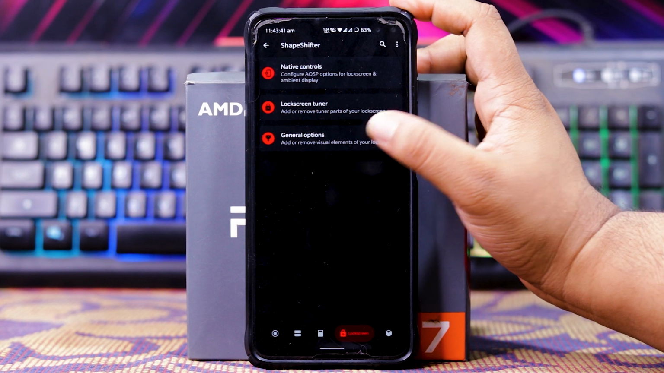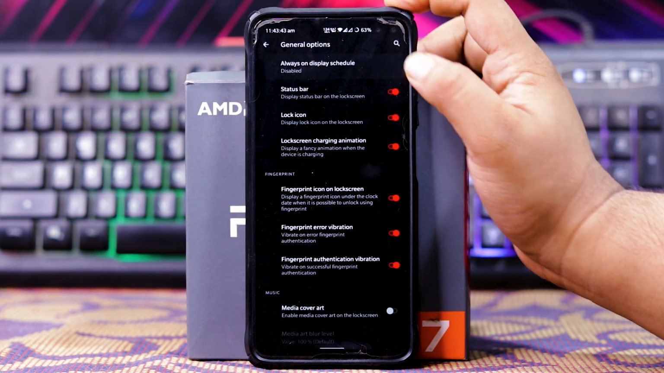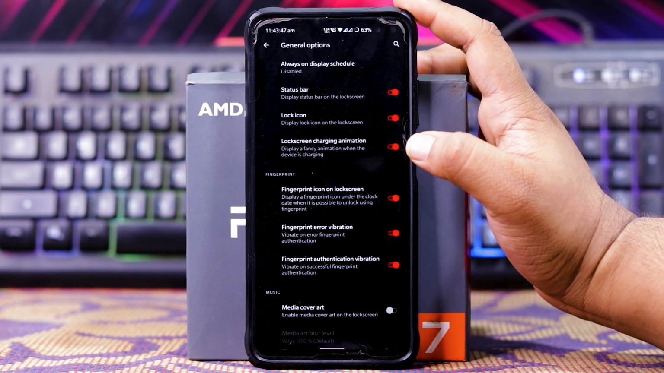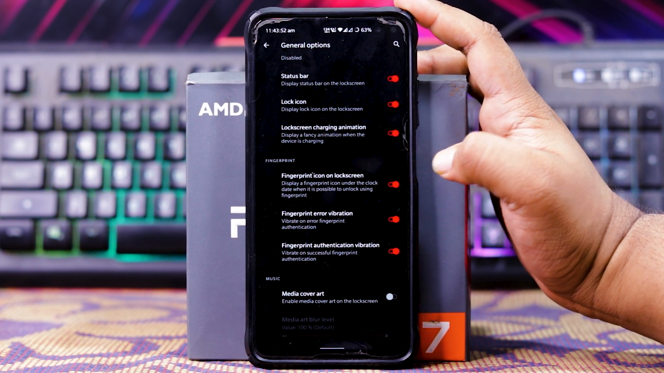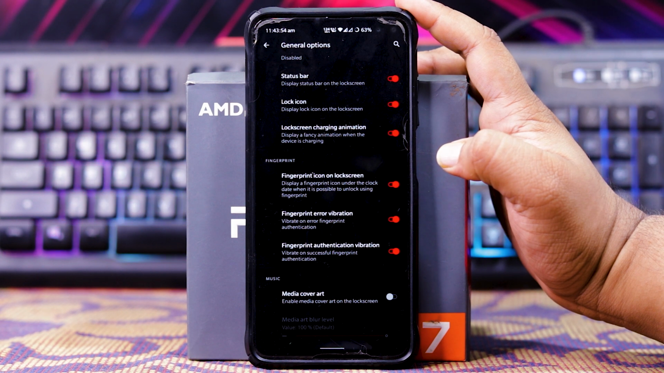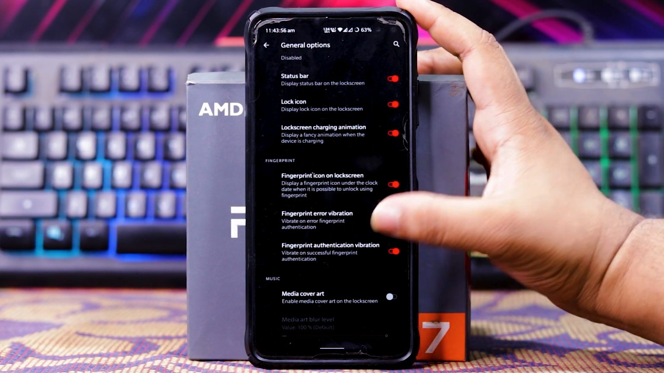In general options you get always on display schedule, status bar, lock icon and lock screen charging info. In fingerprint you get fingerprint icon on lock screen, fingerprint error vibration and fingerprint authentication vibration.